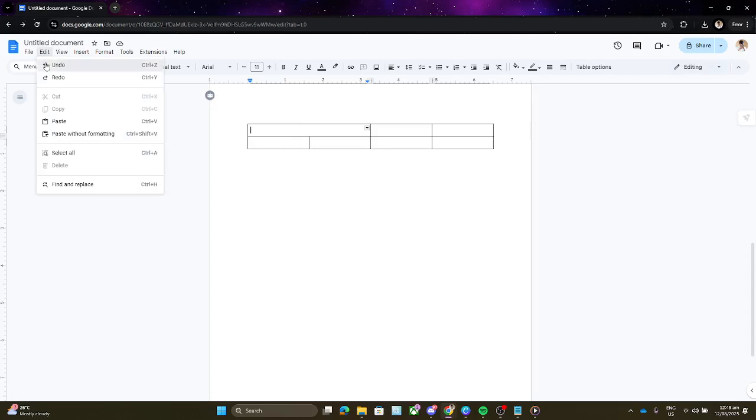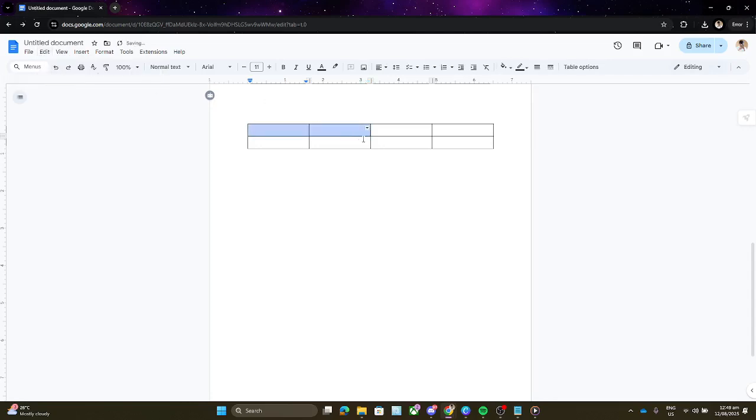Remember, merging cells is a great tool for enhancing the readability of your tables, but like all things, it should be used judiciously.